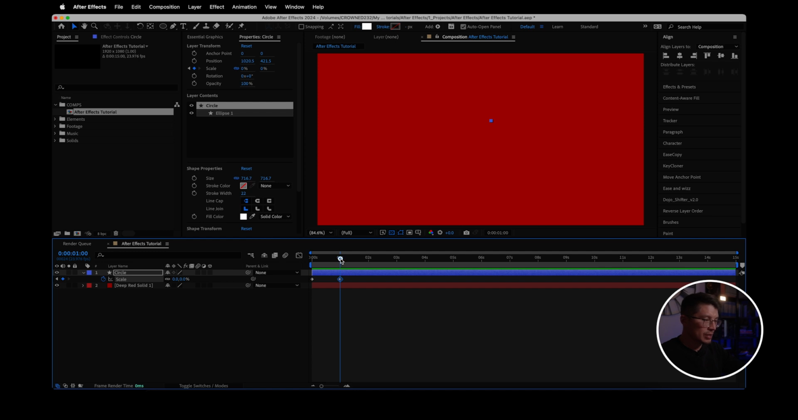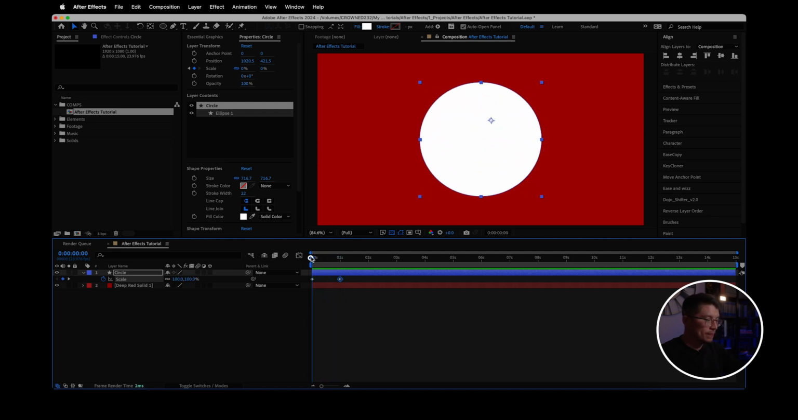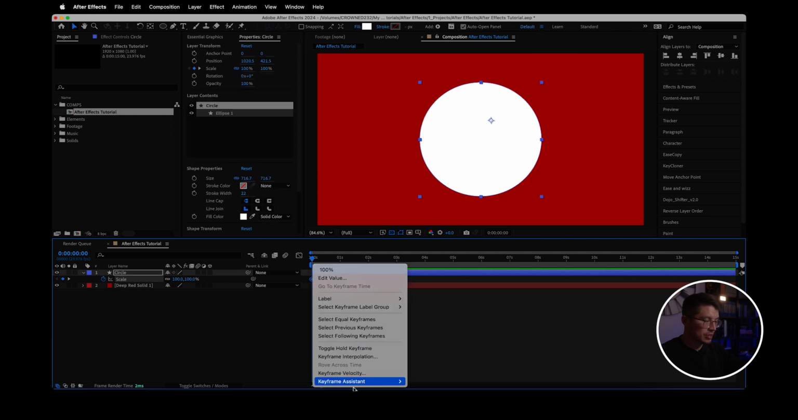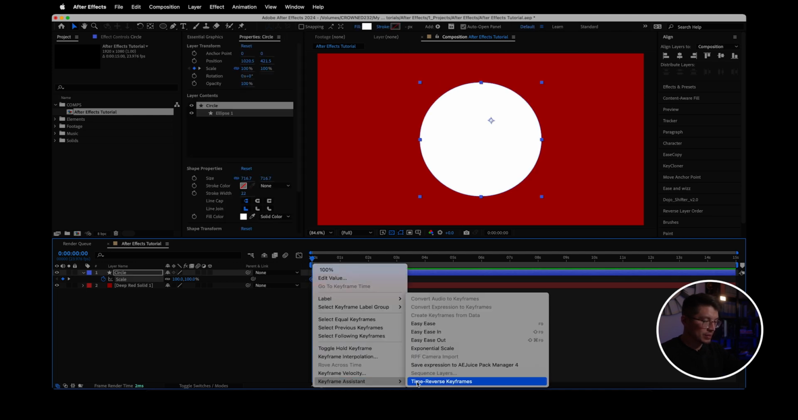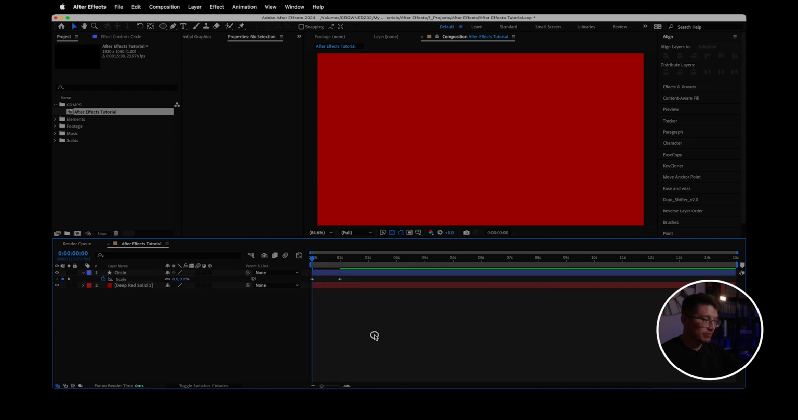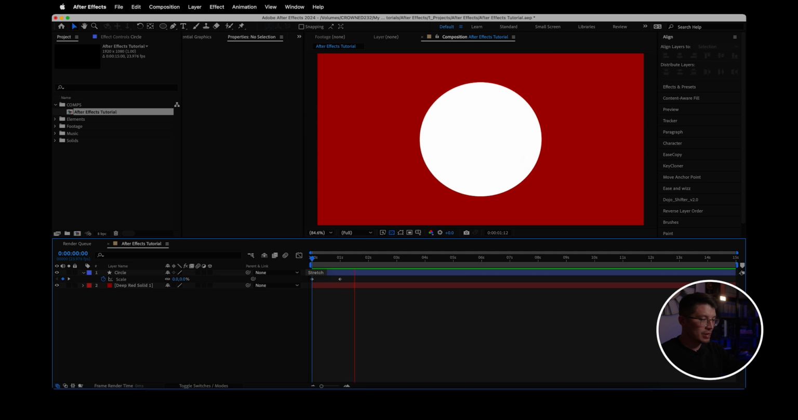And so you can see we kind of did that backwards. That's not a problem because what we can do is highlight both of them, right-click, and go to Keyframe Assistant and Time-Reverse Keyframes, and now it's flip-flopped. Okay, perfect. And now you see, whoop, we have a circle.